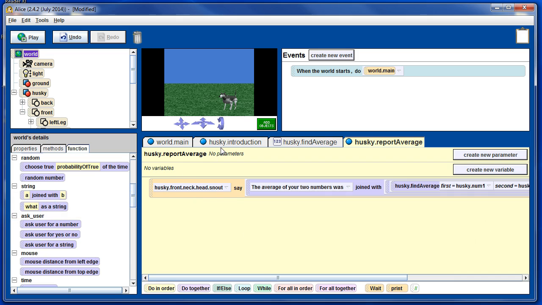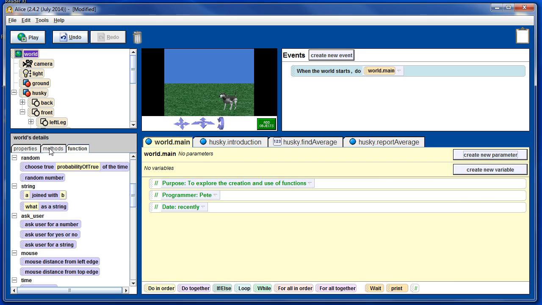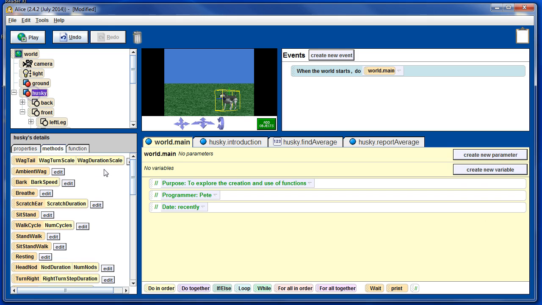Drag the two methods you created into the main method and test your program. It should return the average of the two numbers you enter.